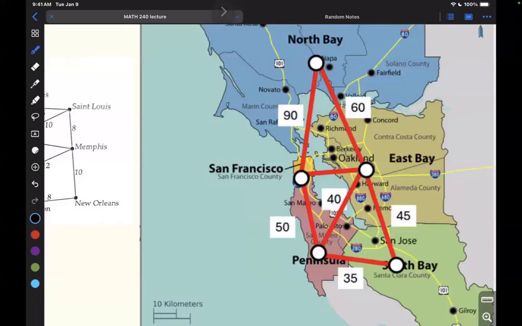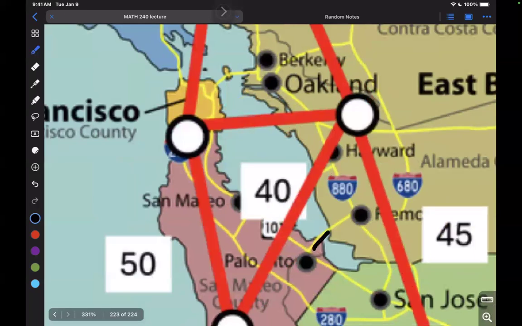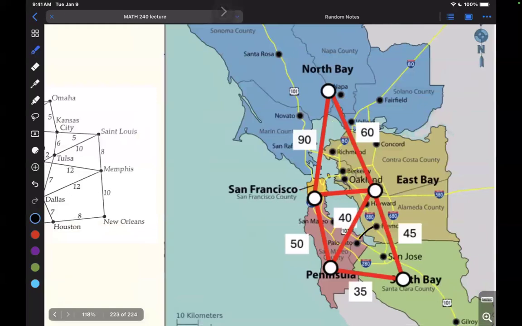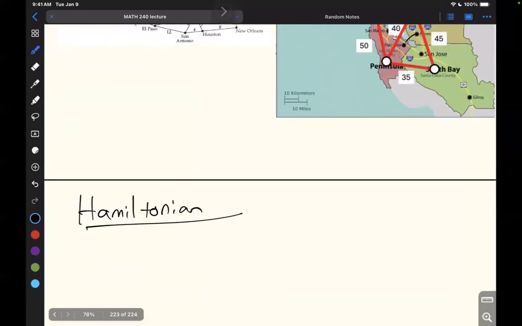So maybe I go up to North Bay and then down and around and just do a cycle, or maybe I cross the bridge and go into the East Bay first, and then I cross that bridge from Fremont to Palo Alto, right? So I've got options. This sort of problem where I need to visit each location, as opposed to needing to travel across every bridge between these areas, is a Hamiltonian problem.